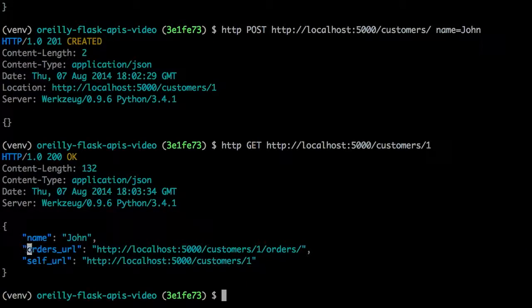You can see the other one is orders URL. This will be a URL that I'm going to use if I need to create an order for this resource. So as you can see, all the links that relate resources are given in my responses. So when I get a resource back, I can use parts of that response to discover new things about this API.